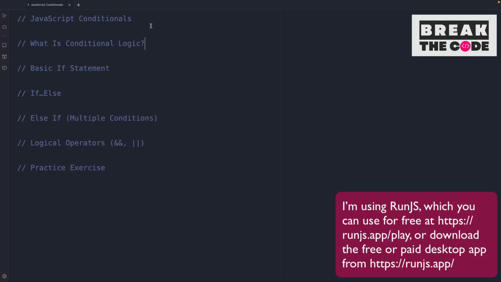Hey guys, in the last episode, we explored JavaScript expressions and comparisons. Now, we're going to use those comparisons to write code that makes decisions using if, else if, and else. So let's make your code think.